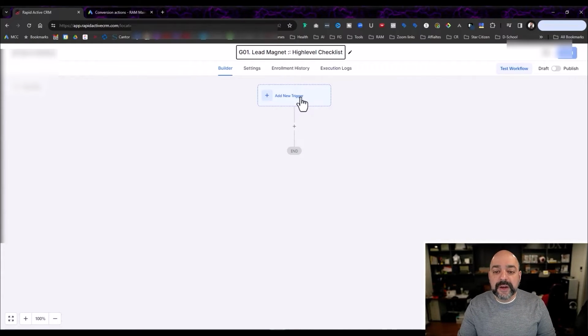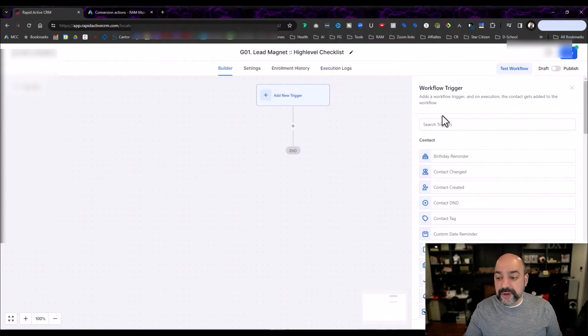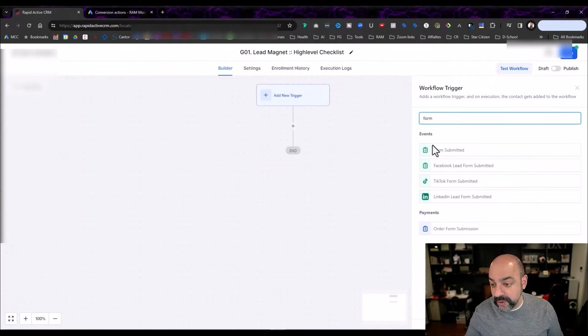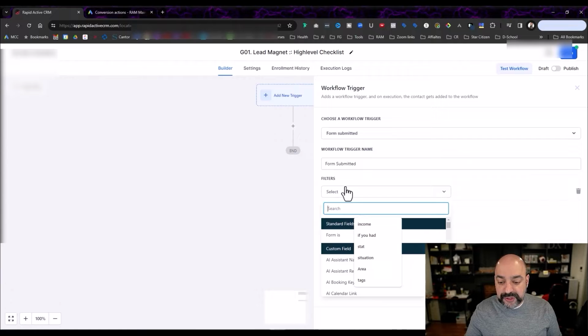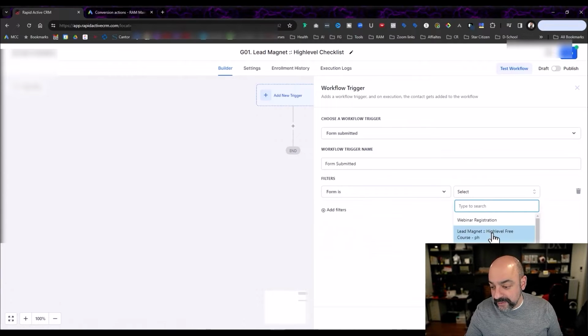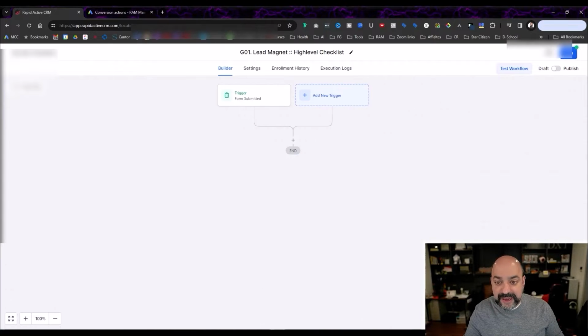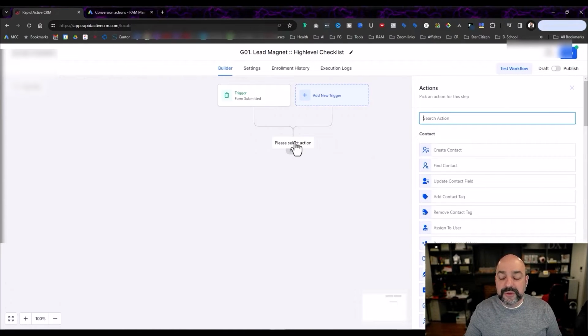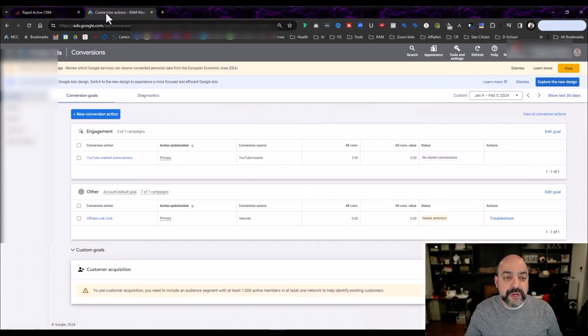Okay. From here, I'm going to go ahead and create a new trigger, and the trigger is going to be when somebody submits that form. Form submitted, add filters, come in here, form is, and remember mine was HighLevel checklist. I'm going to go ahead and save action. The only thing I'm going to try to do is bring in the conversion action. Now, I'm going to hit save, because what we're going to do now is create the conversion action.